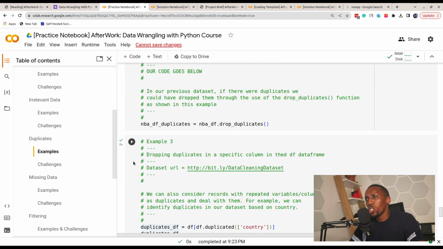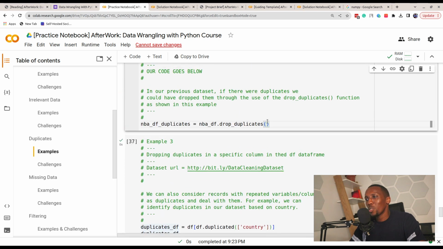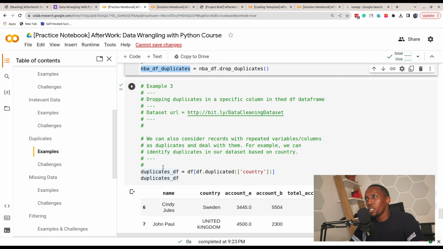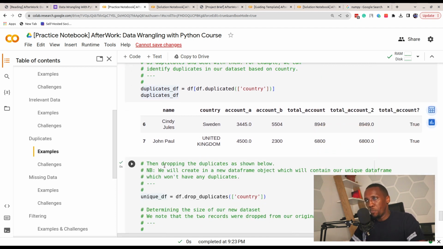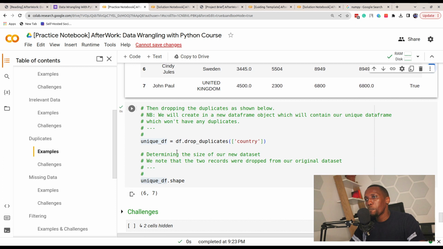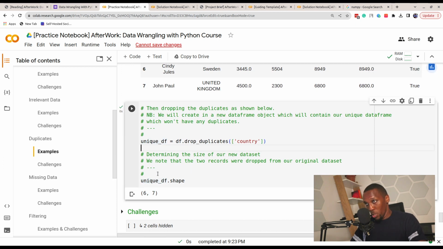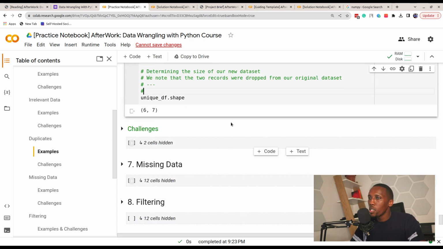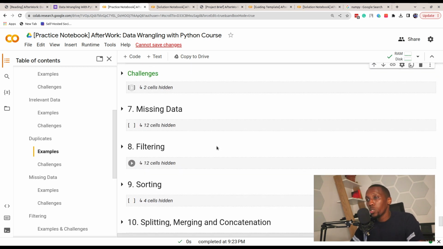So actually here I had mentioned something about doing something with them. Here you just drop, and then you store the new data frame here without the duplicates. But if you wanted to identify those duplicates and do something with them, you can use this method over here, but you don't specify the column name. So in our situation over here, we have 6 unique records and 7 column names. All right, work on the challenges, and then we can continue to missing data.